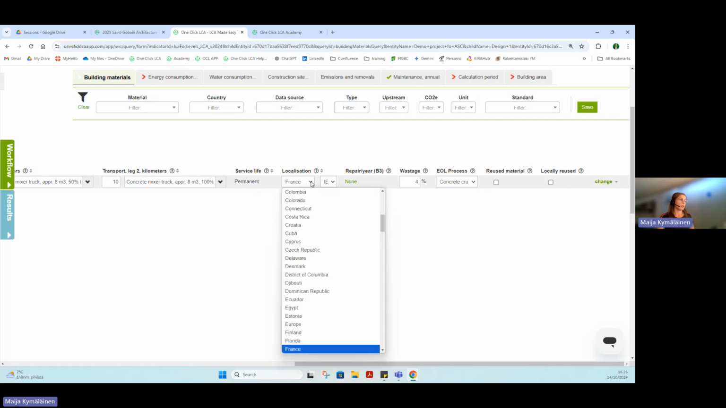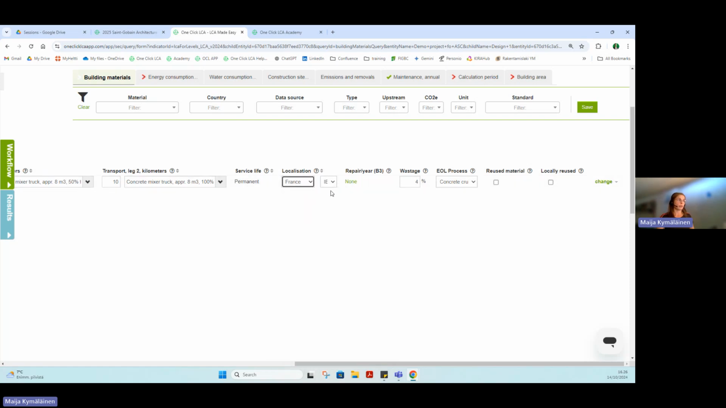Here it gives us the localization. You can see that we're in France. You can set the repair. So of course for foundations we have no repairs, but if it was something else, for example a wooden cladding, you might want to put a percentage share of repair that takes place every year. It's not something that's mandatory, but you can add it in if you wish.